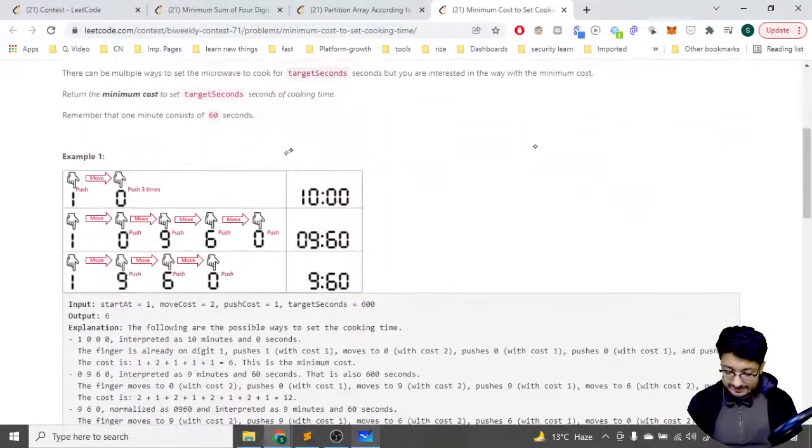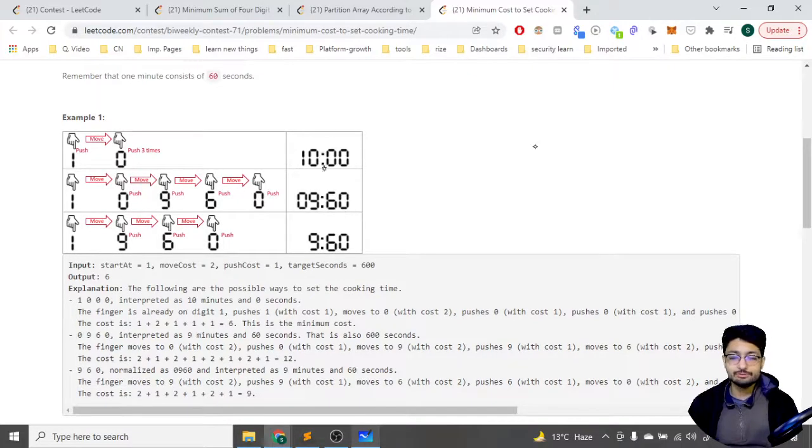So you have to set 10 minutes. You can set it directly as 1 0 0 0, or instead you can insert 9 minutes and 60 seconds, by pressing 0 9 6 0, because 60 seconds is equivalent to 1 minute. So 9 minutes 60 seconds is actually 10 minutes only, just written in a different pattern. Or, because there is a leading 0, you can omit it and just press 9 6 0. Those are the different ways to get a total of 600 seconds, and among all of them you have to find the minimum.